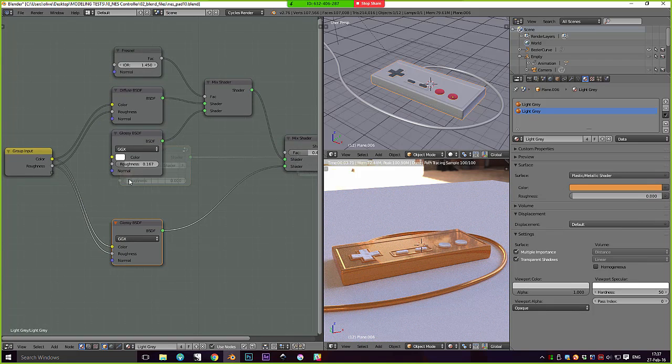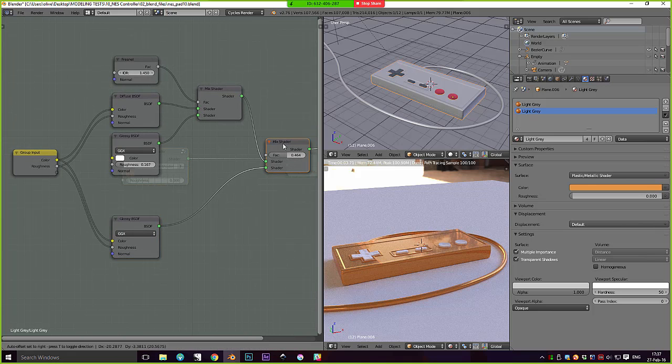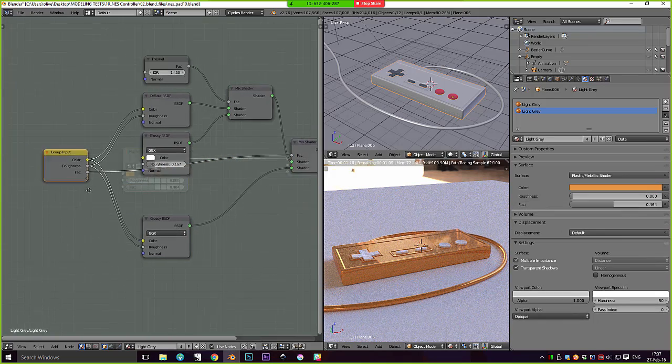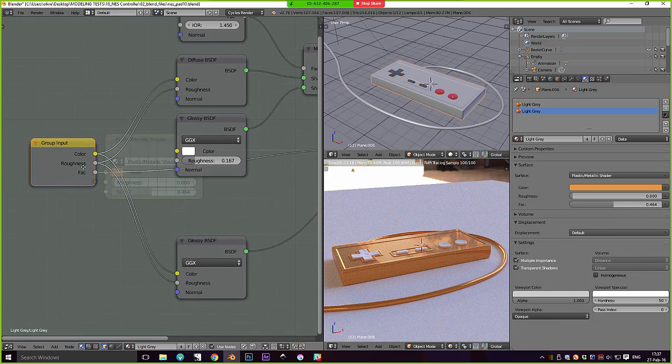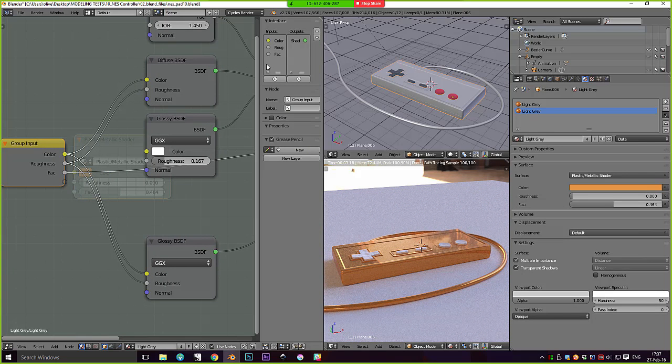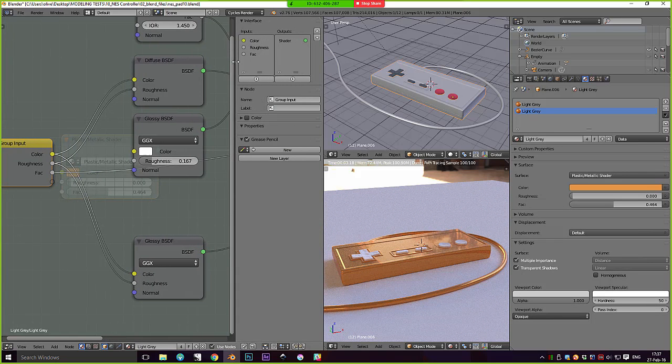And finally, I want to be able to switch between plastic and metal. So let's connect the factor from the second mix shader into the group input. There we go, now we have a factor. Now I want to reorder and name these inputs so it's easier to understand what's going on. I pressed N to open this panel here, and I have the color, the roughness, and the factor. Now the factor at 0 is plastic, and at 1 it's metal, so I want to keep that order in the name.